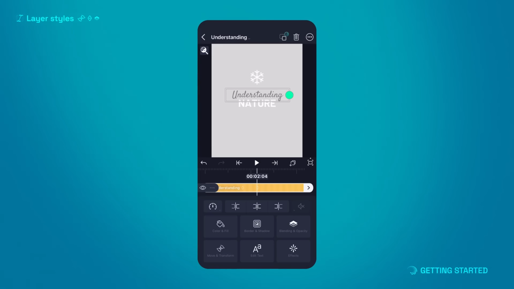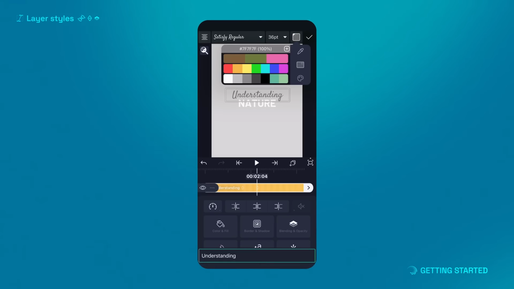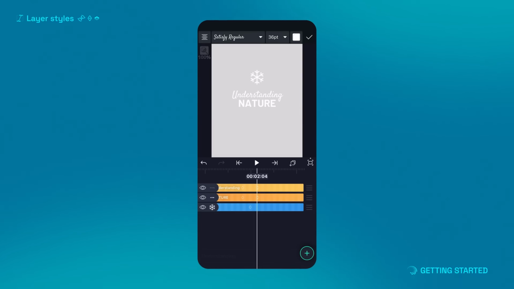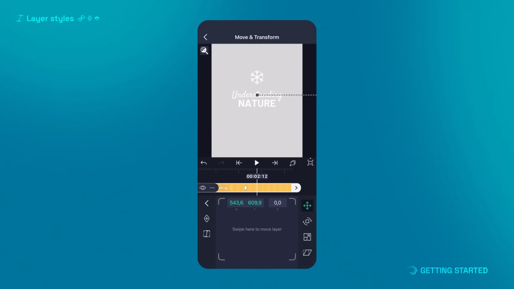Now we can go ahead and change the color of the understanding layer. Select the layer, tap on color and fill, and change the color to white. The last thing left to change is the direction in which the understanding layer is moving. With the layer selected, tap on Move and Transform and use the skip buttons to quickly move to the first position keyframe.